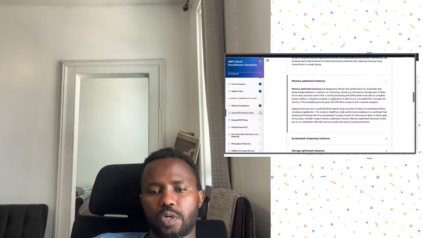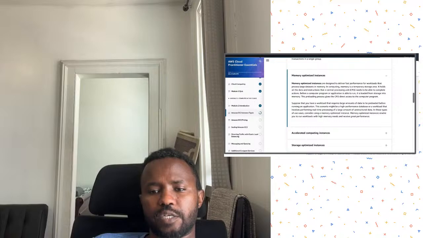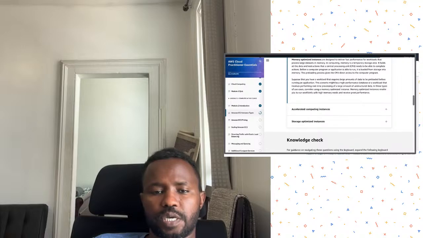Suppose that you have a workload that requires large amounts of data to be preloaded before running an application. This scenario might be a high-performance database or a workload that involves performing real-time processing of a large amount of unstructured data. In these types of use cases, consider using a memory-optimized instance. Memory-optimized instances enable you to run workloads with high memory needs and they receive great performance.